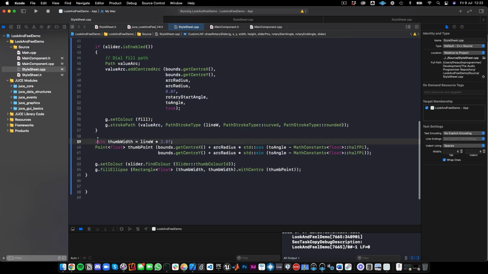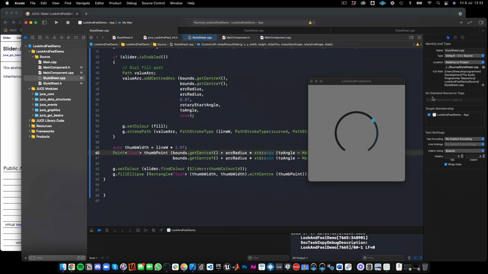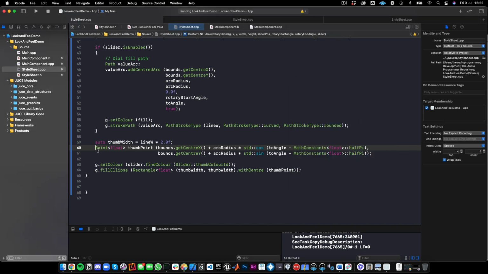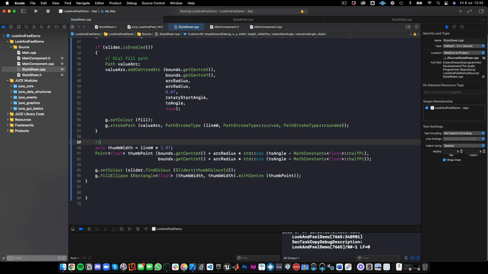And then we have thumb width. Okay, then we got this thumb point. So the thumb point is just this, the actual thumb, the actual circle. So now we're creating a Juce point, and we're defining what that is using this fancy math. And then we're setting the color to whatever the slider thumb color ID is. In this case, it's blue. And we're drawing a circle there. So now we're going to do that. And I'll just call this thumb.